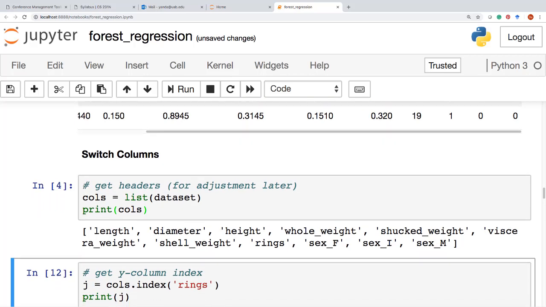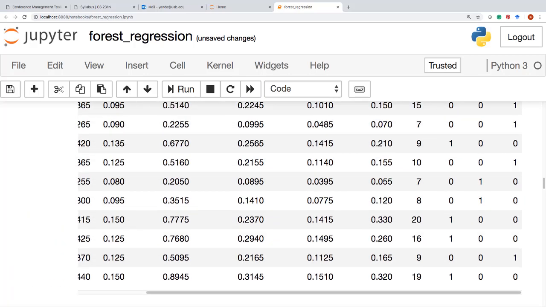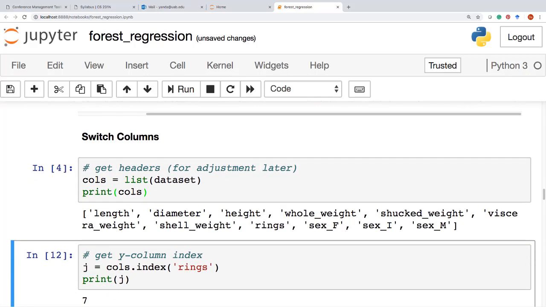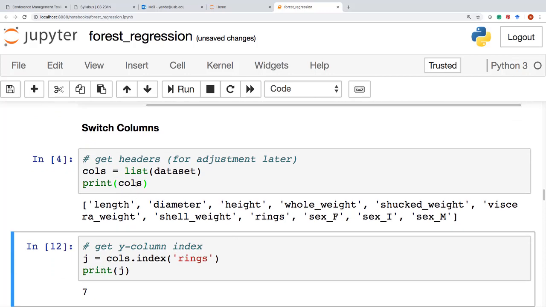After that, you can switch the column. Essentially, now your ring is in here, right? You want to move it to a particular place so that you can pull all the other features together. So you can get the columns from this data set, which returns all the column strings.